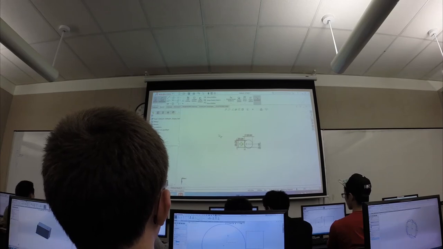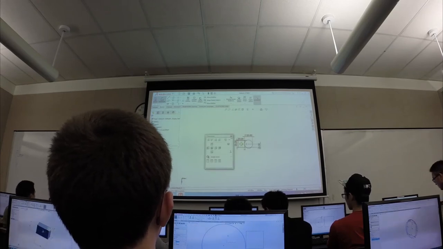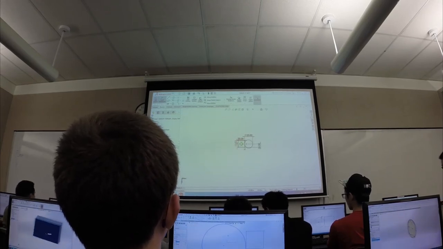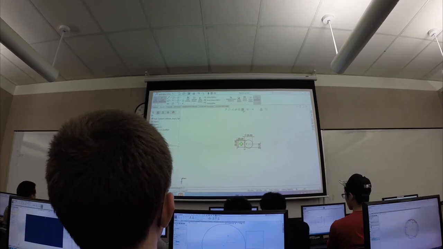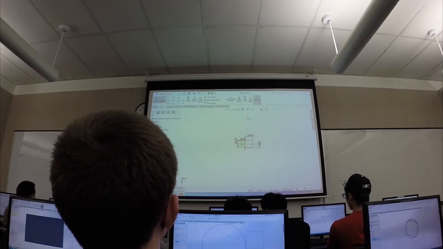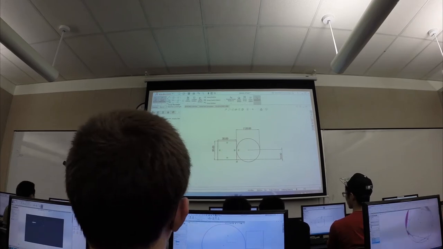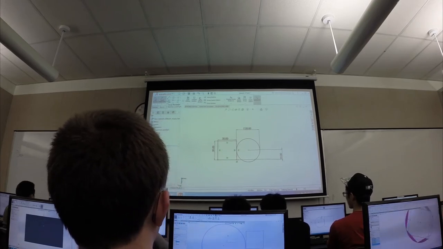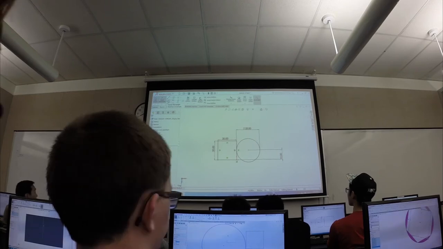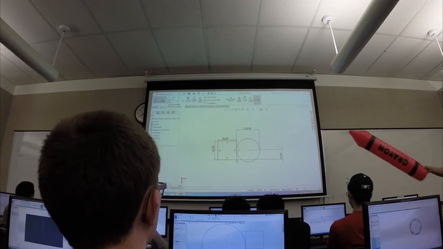So next, we're going to try playing around with all the entities that SolidWorks has to offer us right now. So next, we're going to try using the rectangle tool. For the time being, just click on the rectangle itself. When you hover over it, it's this corner rectangle.